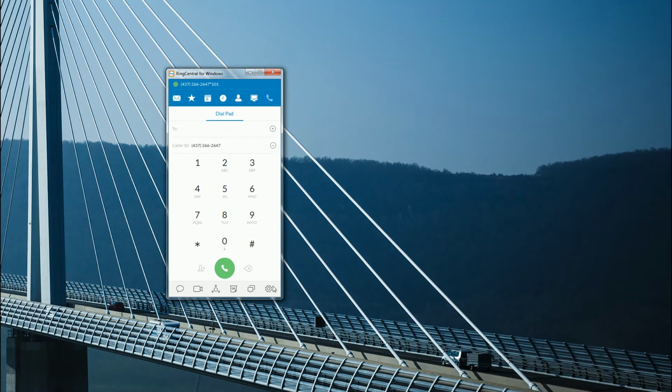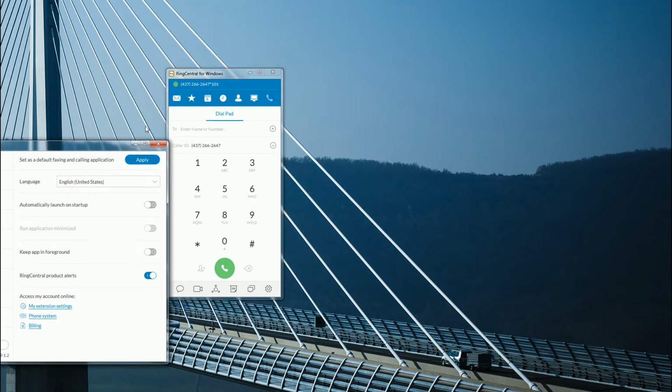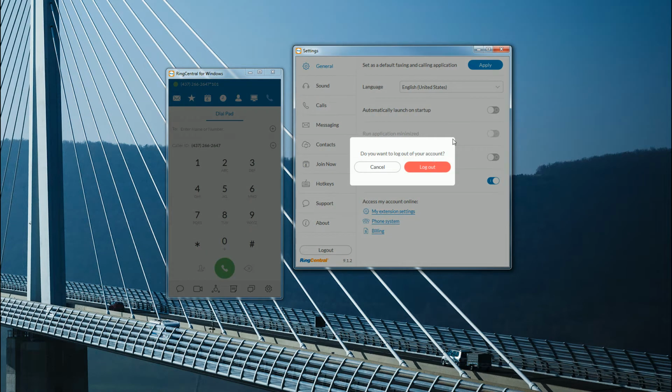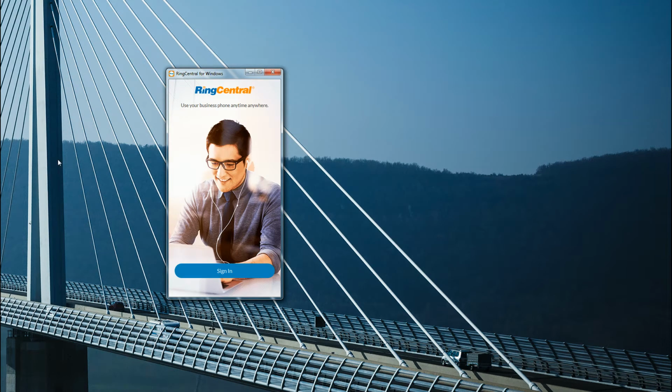So, when you first come across this application, you'll actually have to sign in. So I'm going to go ahead and log out. I just click the gear icon and I get this window and I can log out. So I'm going to do that. I'm going to click log out again to confirm. And yeah, this is where you're going to be starting off.